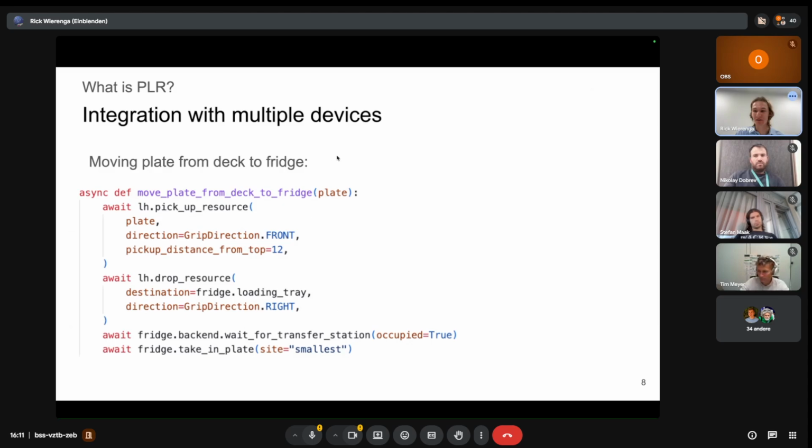We can also work with multiple machines. So let's say, as an example, you want to move a plate from the liquid handling deck to a fridge. You can say like LH pick up resource and then drop the resource to drop it somewhere else. And then you can, for example, wait for the fridge to recognize the plate. And then once it is recognized on the transfer station, you can take it into a specific site, for example, the smallest one that's available.